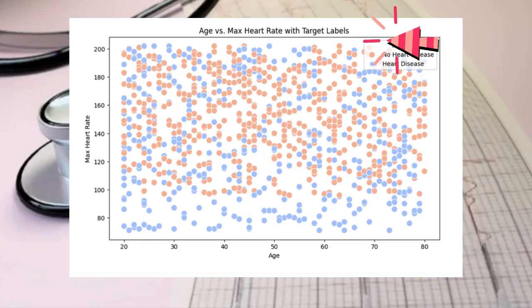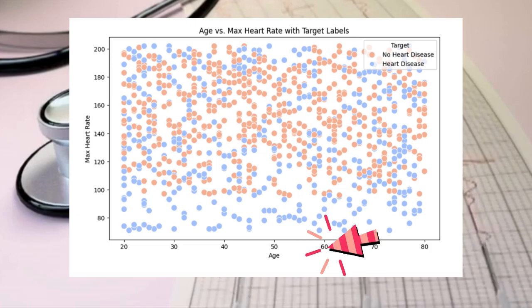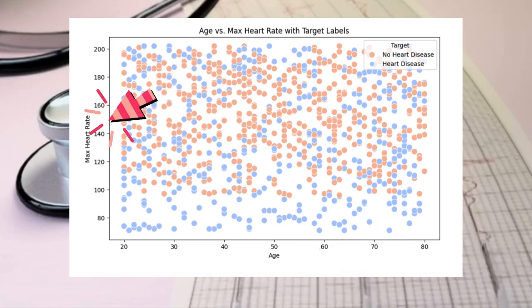Visualization. The scatter plot displays the relationship between age and maximum heart rate among individuals, with a distinction between those with heart disease and those without. Each point on the plot represents an individual, plotted with their age on the x-axis and their maximum heart rate on the y-axis. The points are color-coded to indicate whether the individual has heart disease, blue, or not, orange.